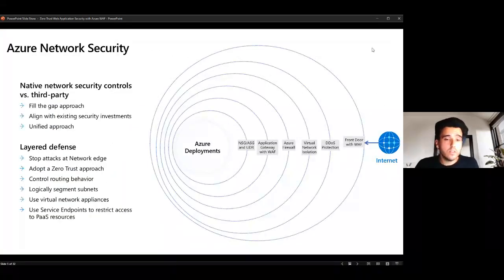And let's have a look at the different layers. This is a good way of looking at network security from an Azure perspective, where, as you see in the middle, you have the Azure deployments, and from the outside we have the internet, and from there we can also have attacks happening from the internet and going inside.